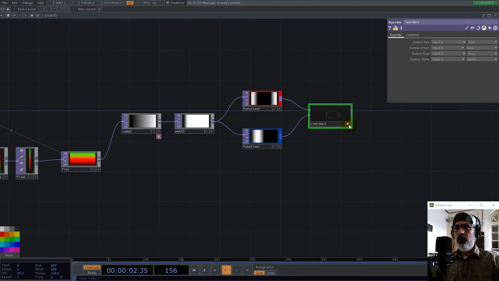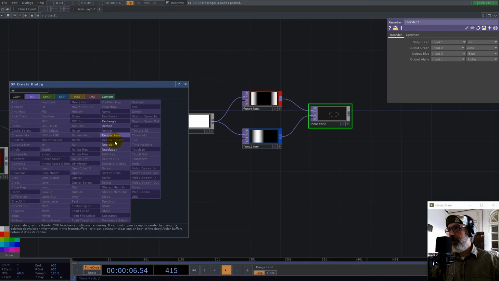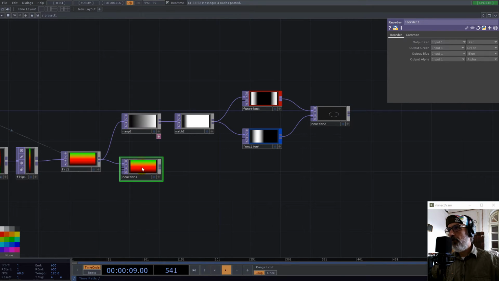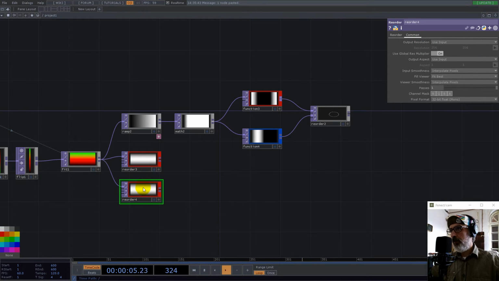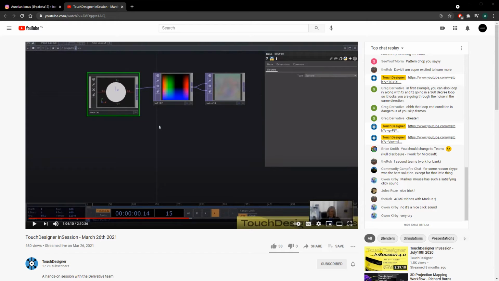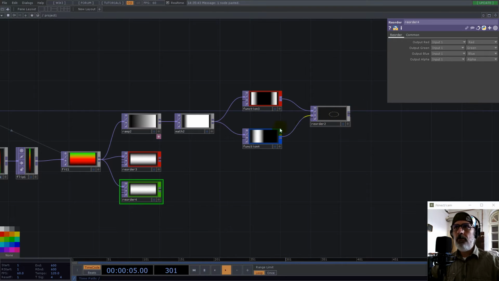Now, we multiply. First, let's use 2 reorders here. One will take the x coordinates, okay, it's mono. And the second one will take the green coordinates, and it's green. Sorry about that. So this is green.